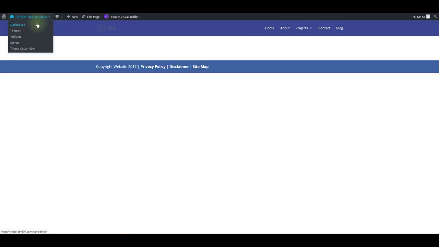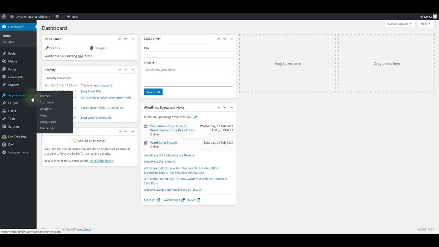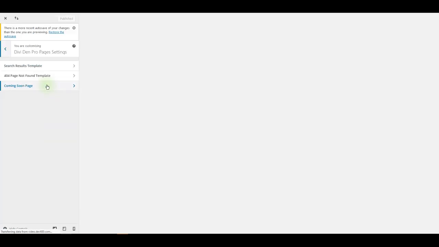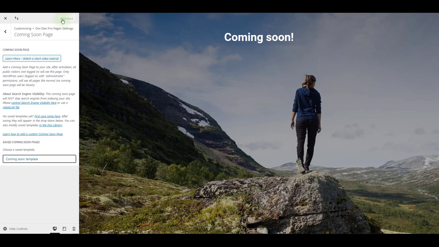Now you want to go back to the dashboard settings, appearance, customize. Now open Divi Den Pro page settings, coming soon page. From the drop down menu, choose the coming soon template you just created and make sure to publish it.